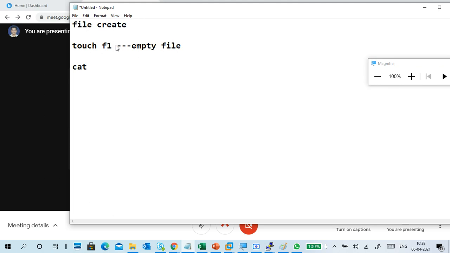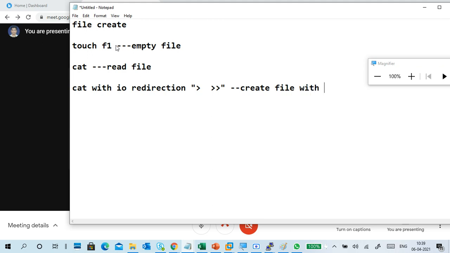Next, what is the use of cat? Cat is used to read the file. Also we can use cat with IO redirection, using greater than and double greater than. Using these two things, we can write, so we can create a file with some data, with lines of data. Just try to understand.